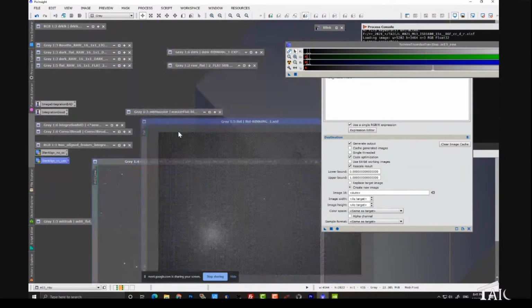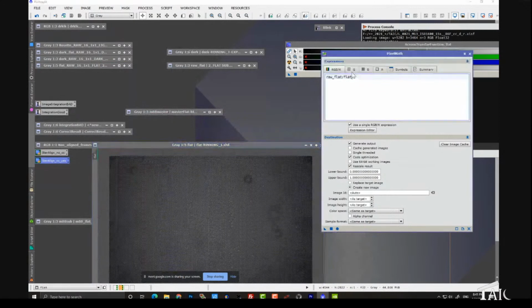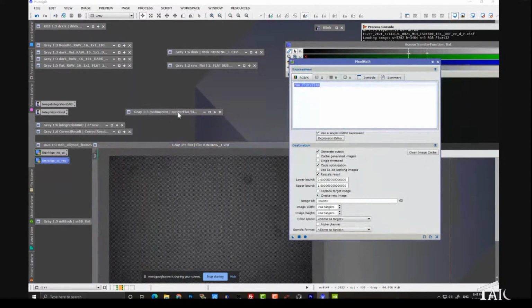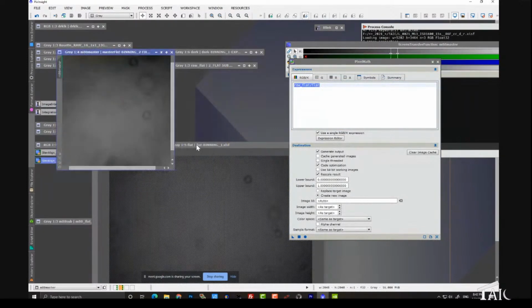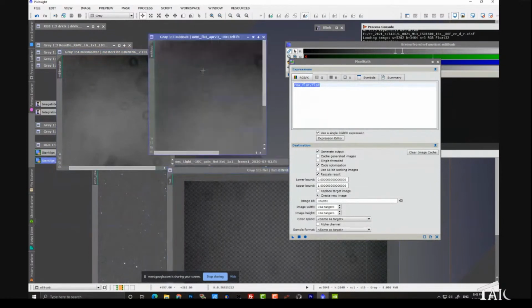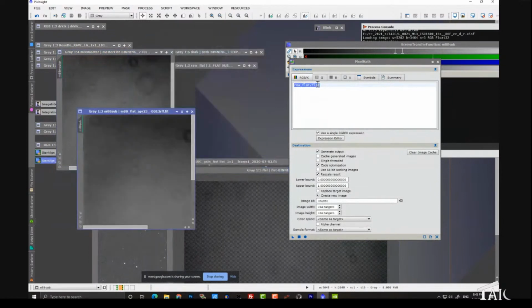Now let me just demonstrate that this is truly a valuable thing to do. Here is one of my master flats. It's pretty terrible, right? And then I have a single flat that I took here. And so I should be able to do the same experiment. I just say M88 sub divided by M88 master.